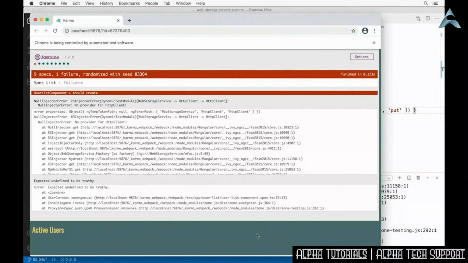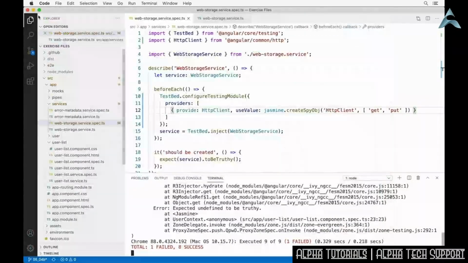The error in the user list component is similar to the error in the web storage service, but we need to be careful about the source of this error. Jasmine reports errors as a stack trace. So while the error message says null injection error, no provider for HttpClient, the source of that error is actually the web storage service, which uses the HttpClient to make network calls. And since all Jasmine tests run in isolation, the test for the user list component has no idea that we already fixed the dependency issue in the test for web storage service.